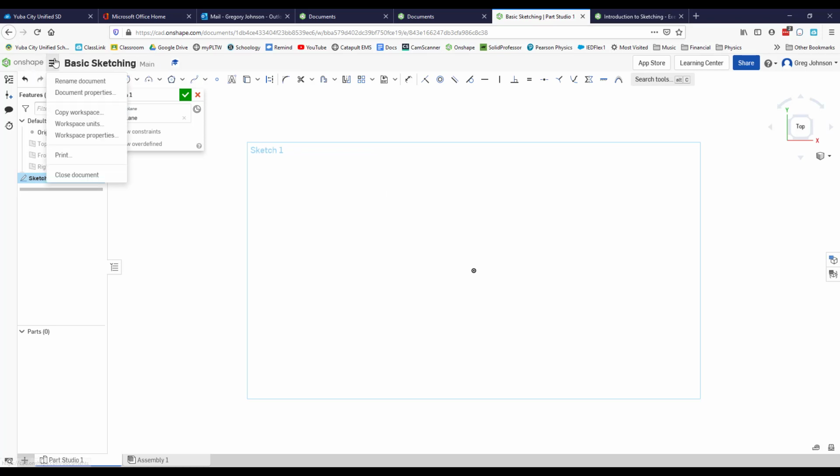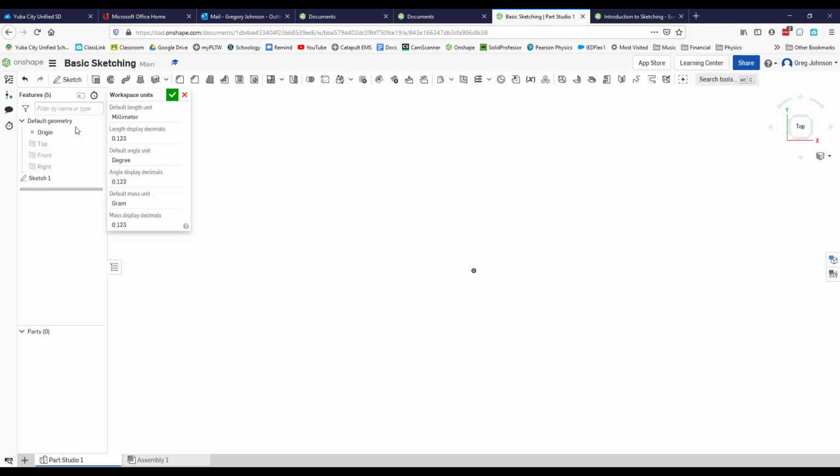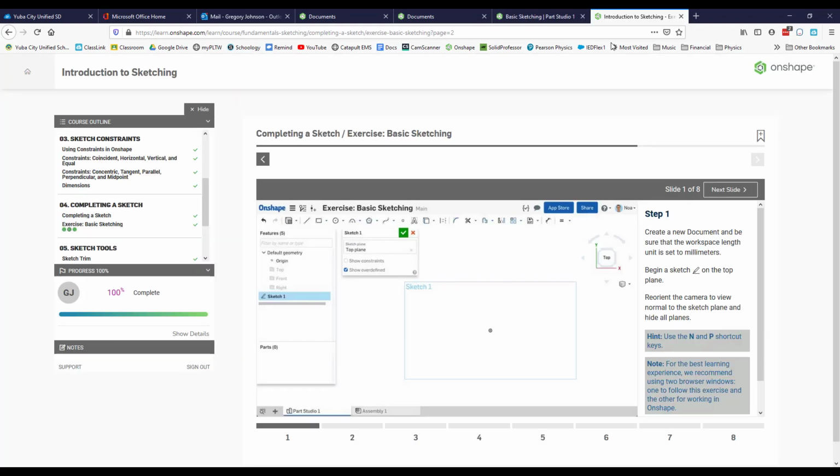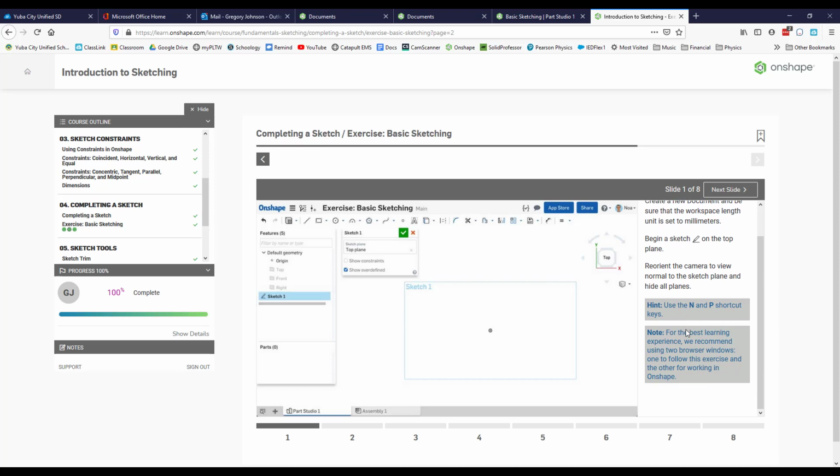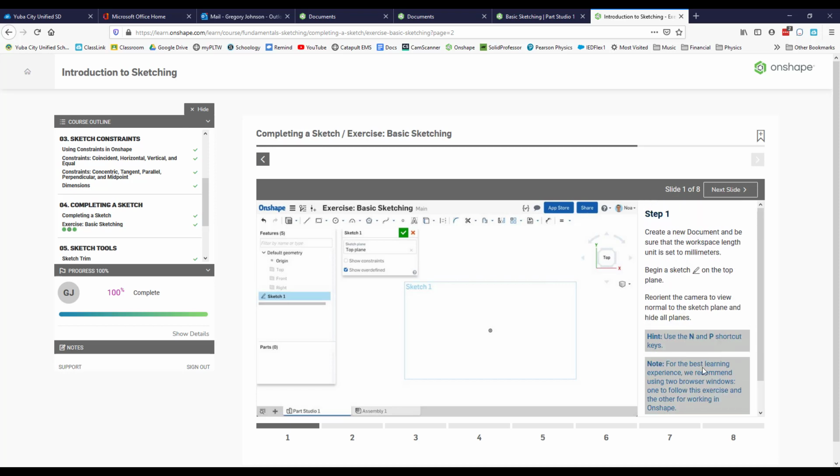They said make sure that we're in millimeters and all that good stuff. I think they actually want the masses in kilograms. So there you go. Okay, so we've got that. And we're going to move on to the next. And you notice they have some hints there. Like they told us about the N and P shortcuts. I don't know what the P does, honestly, but the N was the one that I used to look straight down on there. Okay, so let's go to the next slide.